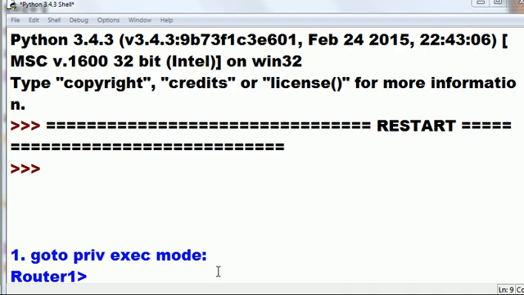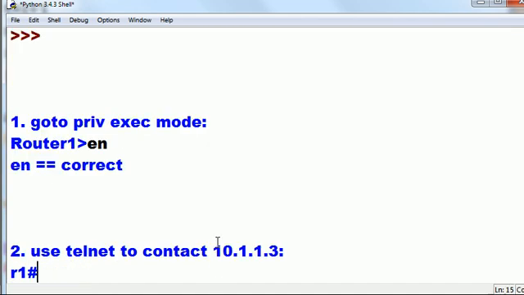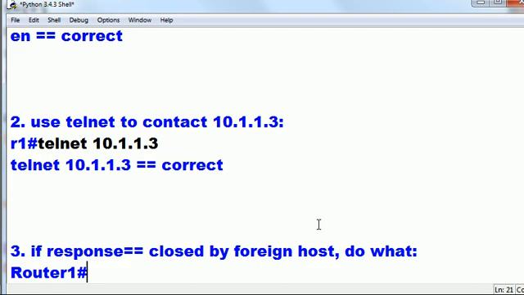The first question is go to privileged exec mode. Alright. In EN, hit enter. And as you can see, that's correct. Now, use telnet to contact 10.1.1.3. So I key in telnet 10.1.1.3. I hit enter. Correct.